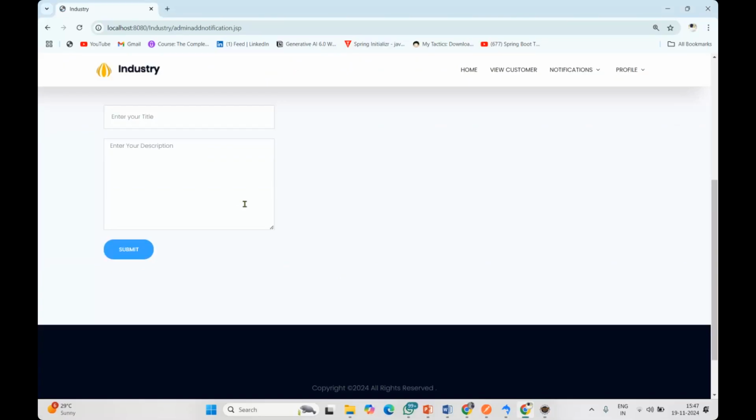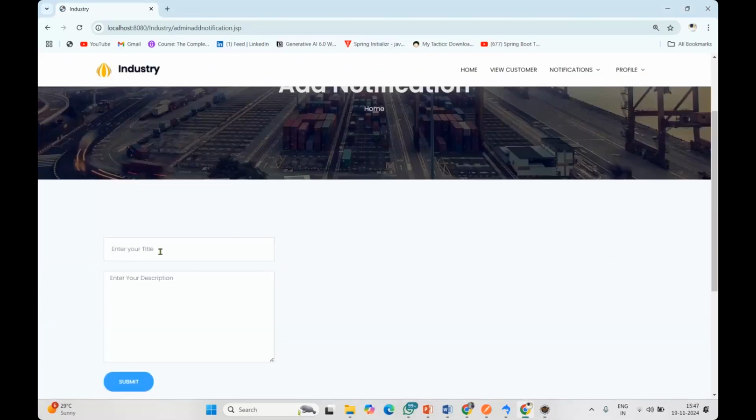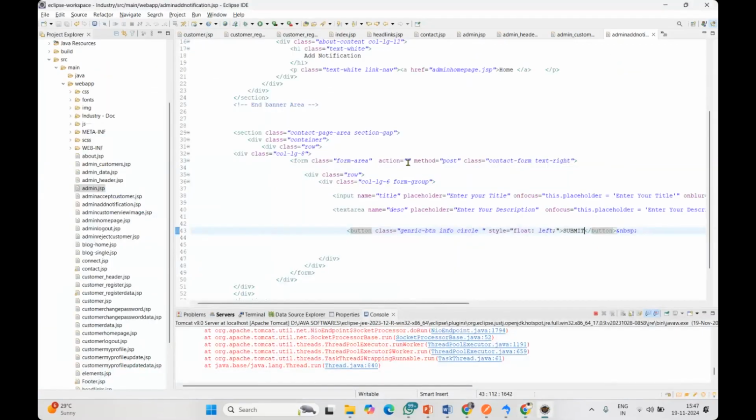See, here we are getting the two inputs, one for title and one for the description. Now when the user clicks on the submit button, we need to take both data into the backend page, where we retrieve the data and save it into the database. For that we need to give the action.